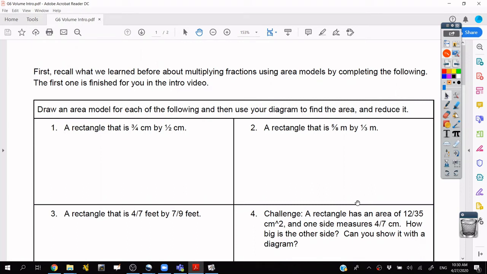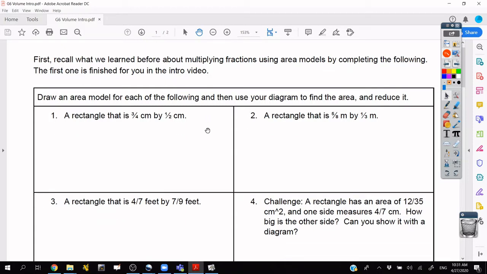So today we're going to be extending what you already know about area models and multiplication into the volume model. First, I just want to recall what you've learned before about multiplying fractions using area models, and we'll do that in these first problems. And this is the intro video where I will finish the first one for you.